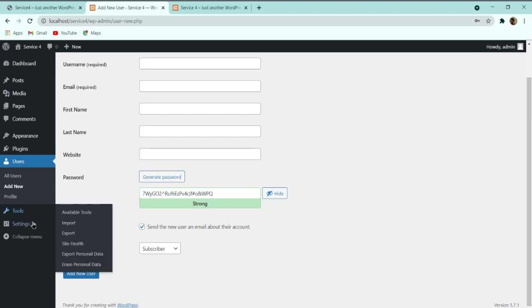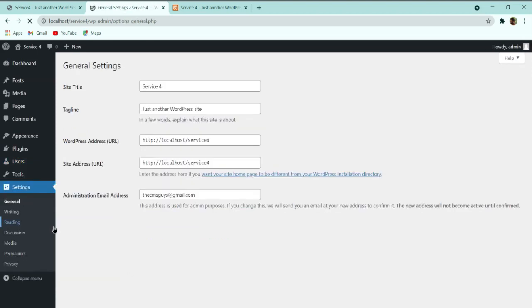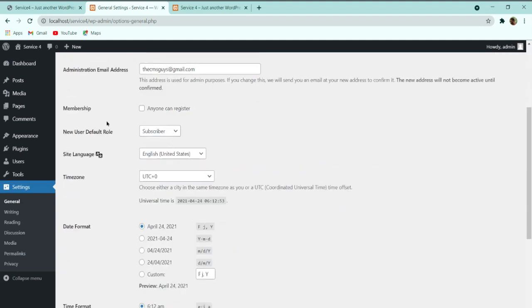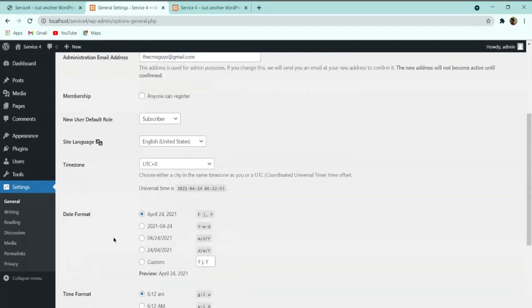After that, just move to the settings section, and here in the general settings you have the site title and the tagline also. So you can change them from here. And if you are going to create a membership site, then you can click on this Anyone can register option. We are not going to create one, that's why let it be blank.